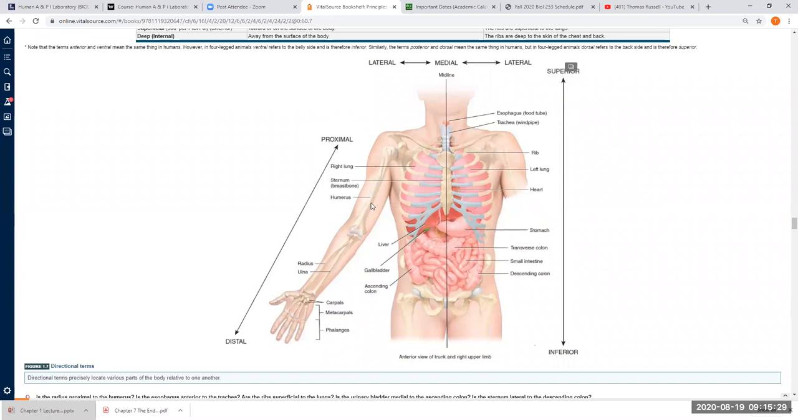For instance, I can say your upper arm bone, which is your brachial bone, it's called the humerus, is proximal to the phalangeal bones in the digits. The phalangeal bones in your fingers or the digits are farther away from the point of attachment. So I would say that the phalangeal bones are distal to the humerus. Anything that is closer to the point of attachment, we would call proximal. Anything farther from the point of attachment, we would call distal.